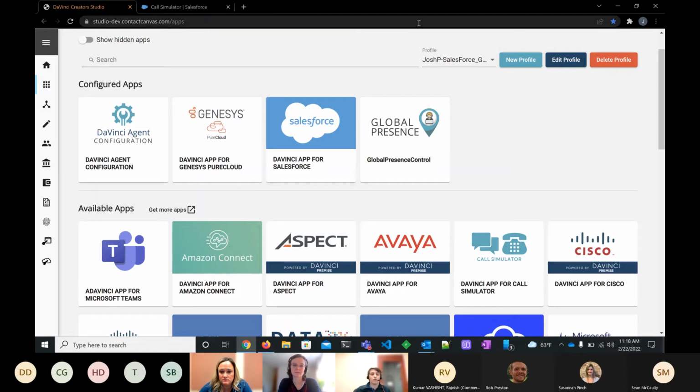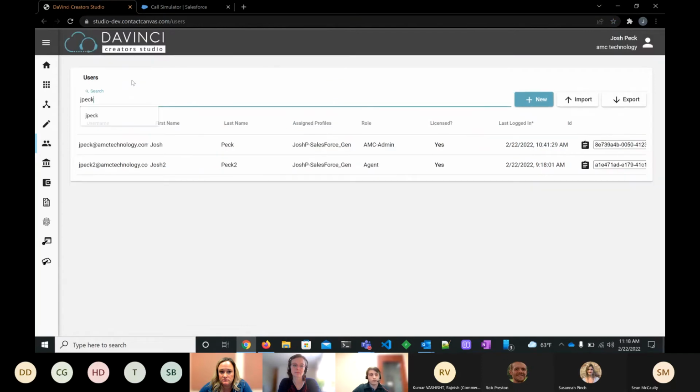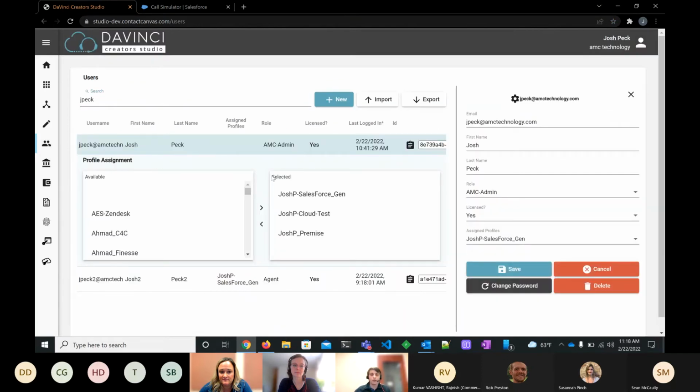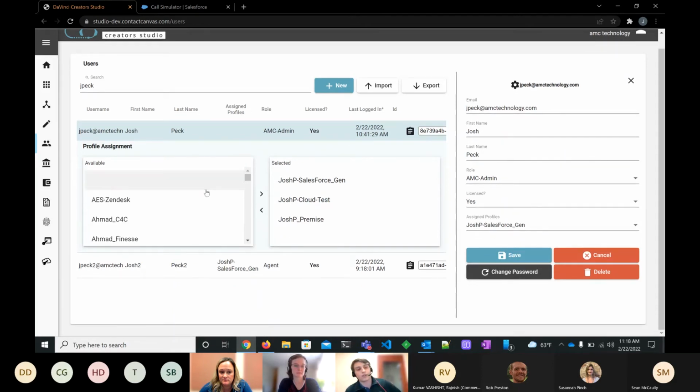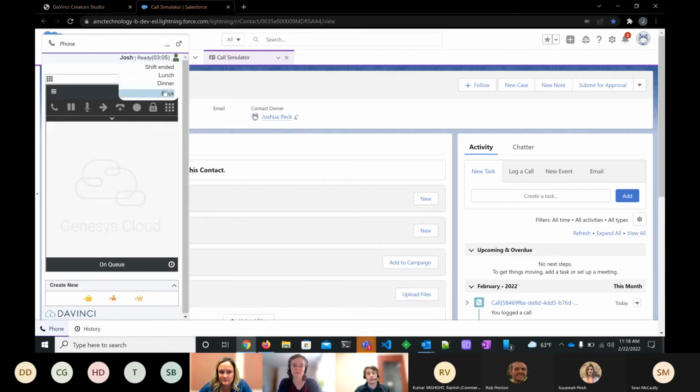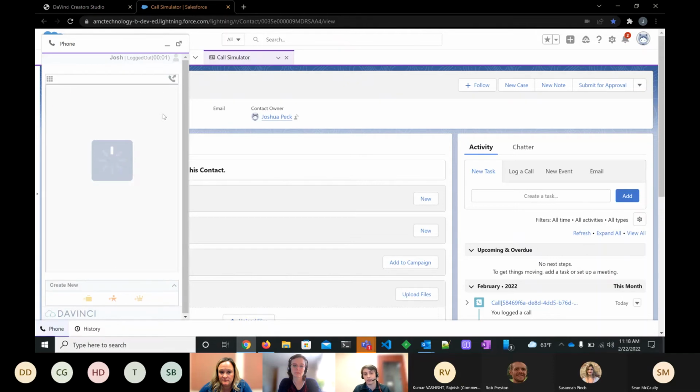Now, with multi-profile, what we can do is we can go to the users list here. I'll filter on my user. And when we click it, we can see a list of profiles here right underneath the entry, the row in the table. So the list on the left is all of the available profiles that you can assign to the user. The list on the right is all of the assigned profiles that they can choose from. And I can very easily just add and remove these profiles whenever I want. And now what I'll do is I'll log out here and I'll show you the agent selecting the profile that they want to log into.